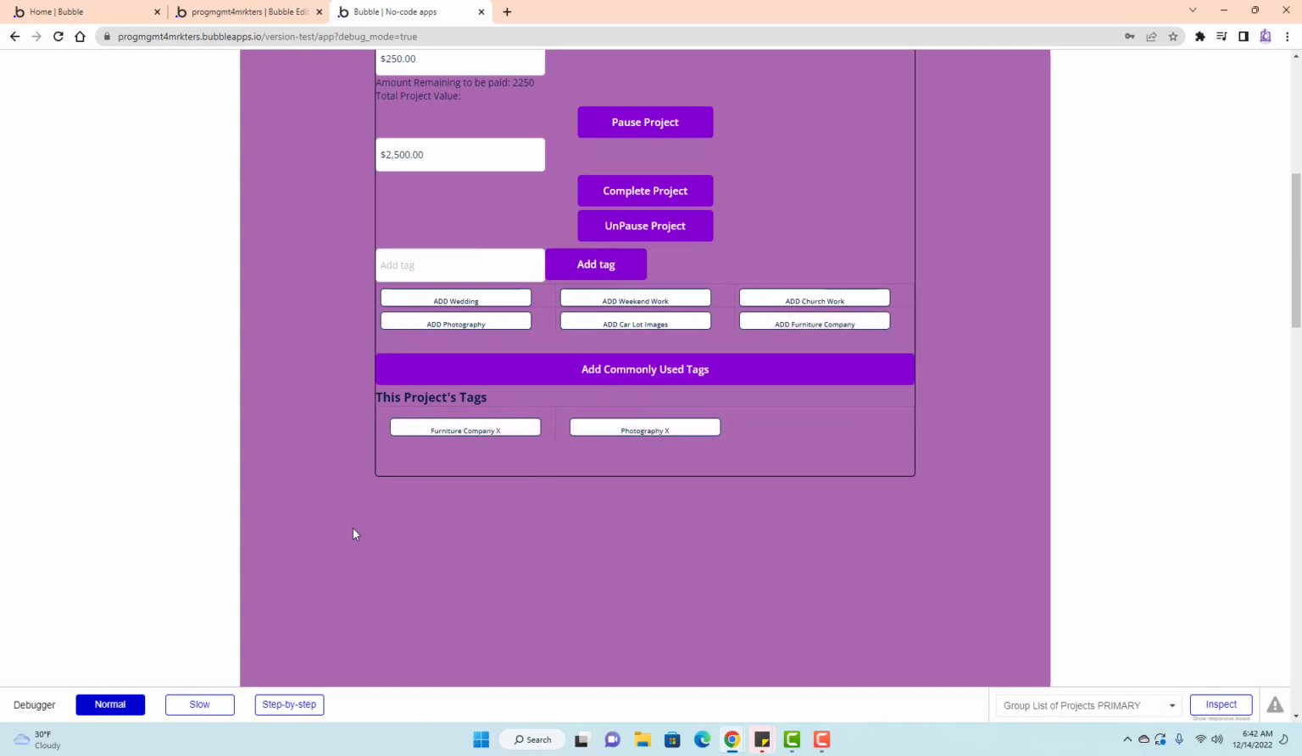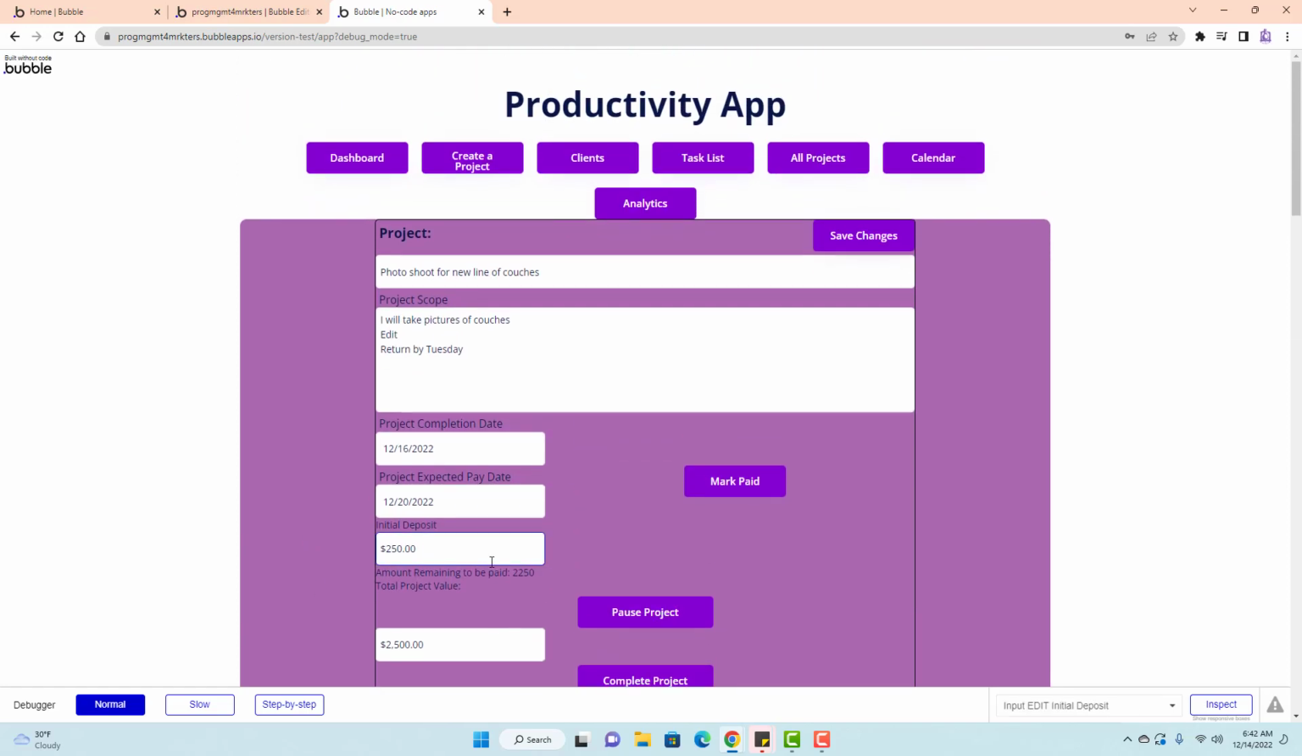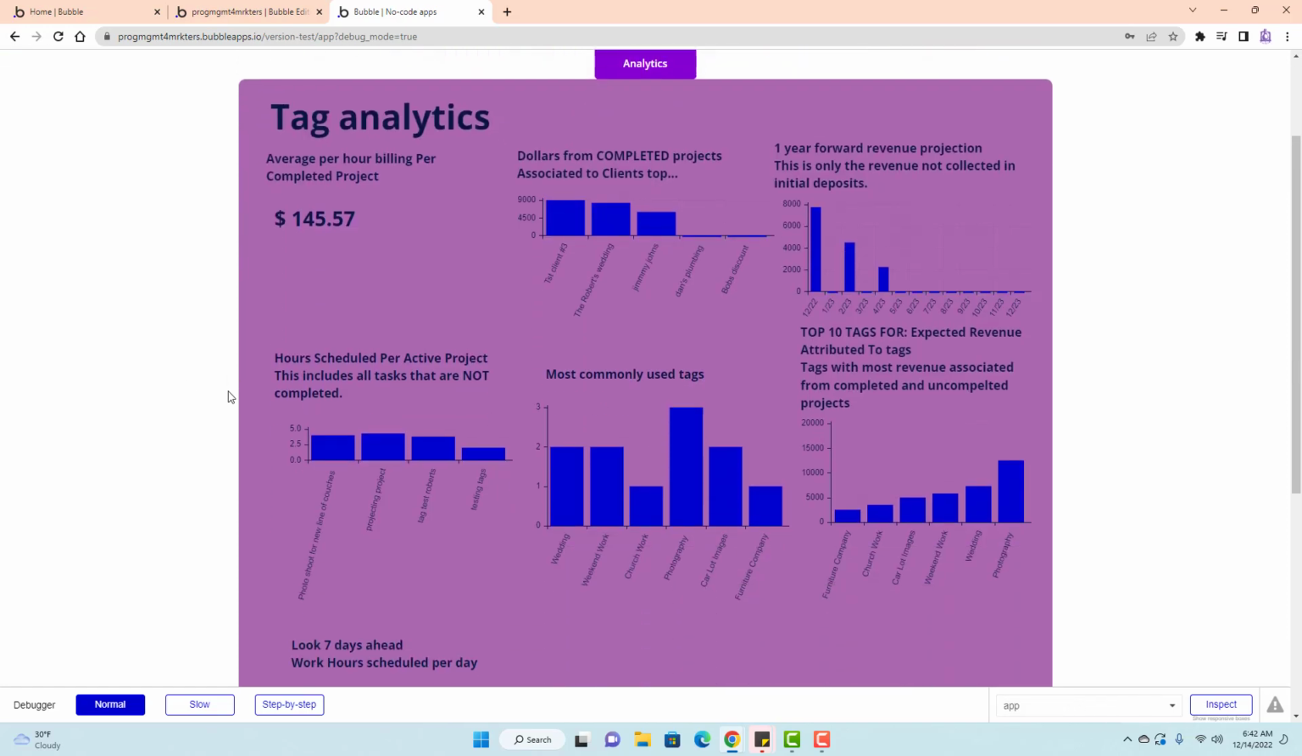I can remove these tags if I want. If I accidentally add one like car lot images, I can go ahead and easily remove that. But having these tags adds to my analytics. So I have now stuff showing up that's a little bit different. Furniture company shows up with a 1 here. Furniture company has added revenue in my top 10 tags because I don't have 10 tags in right now.